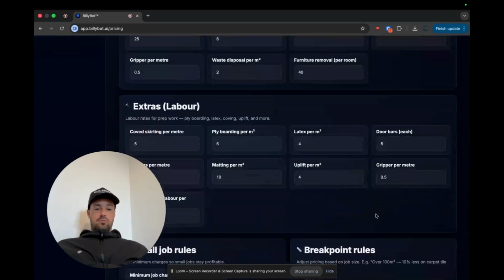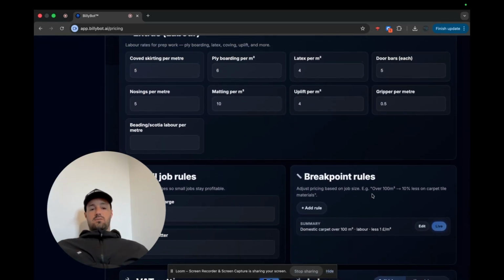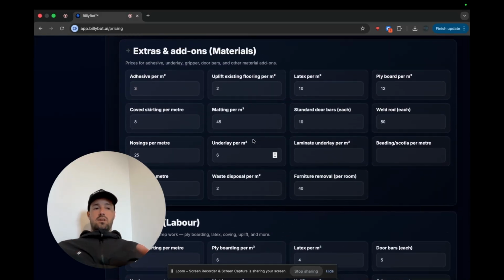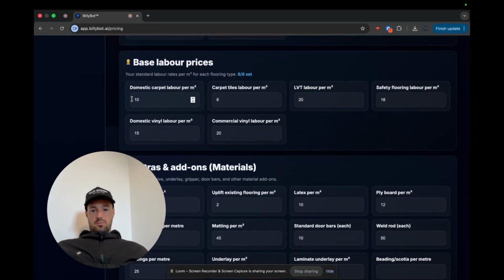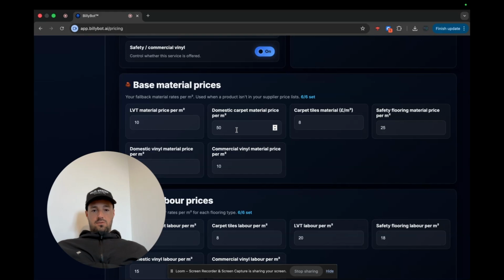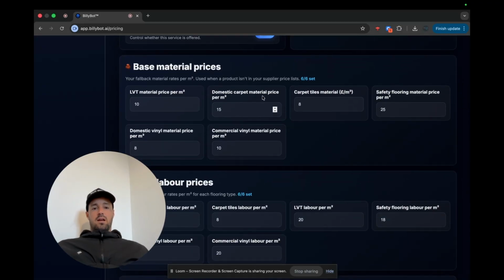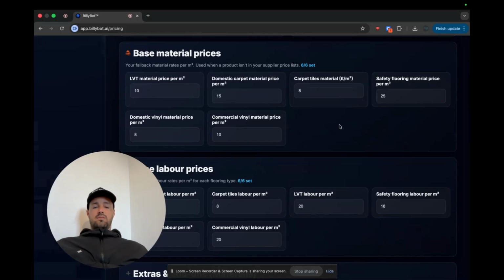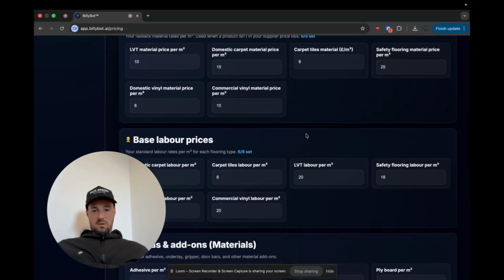And then again, you can do breakpoint rules where if it's over certain square meters or less, you have the breakpoint rules here on the materials and on the labor. So you have all these preset adjustment rules. You just go in and type the amount. Say if your domestic carpet price per square meter is 15 on average, just set 15, done. That's £15 a square meter. And obviously your markup rules don't apply to the prices here. The markup rules apply to your suppliers' prices only.